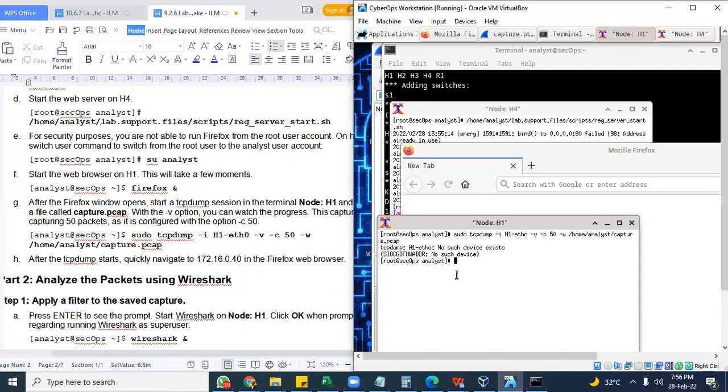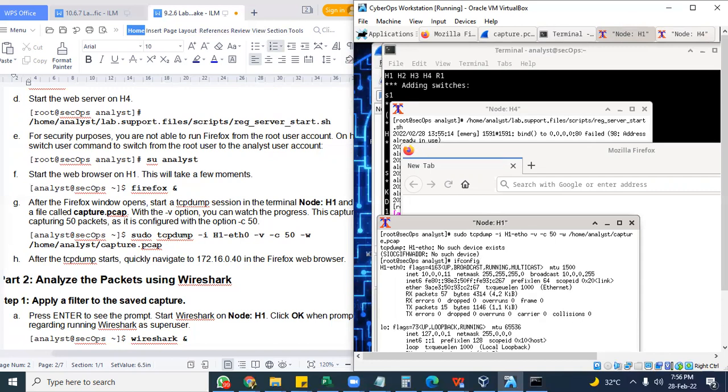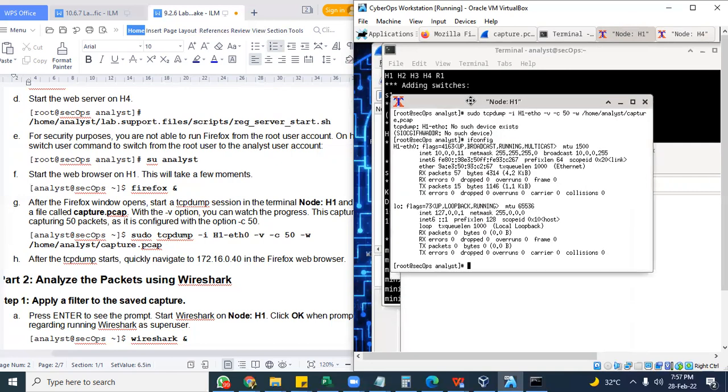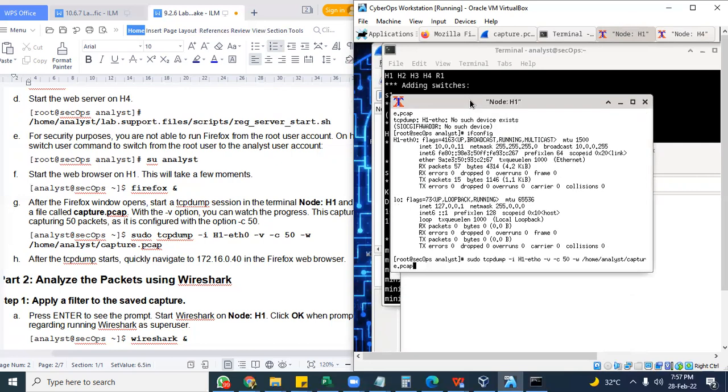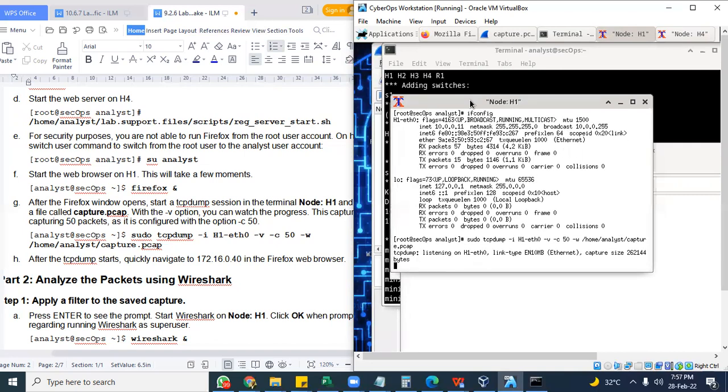I may need to restart this machine entirely. Something is wrong here. Okay, let me go to H1 and say ifconfig. Yes, it exists. This is h1-eth0. Did I type the wrong thing? Oh, I think maybe I didn't use 0, I used O. Okay, let me go back and say this should be 0. Awesome. Good. So it's capturing.